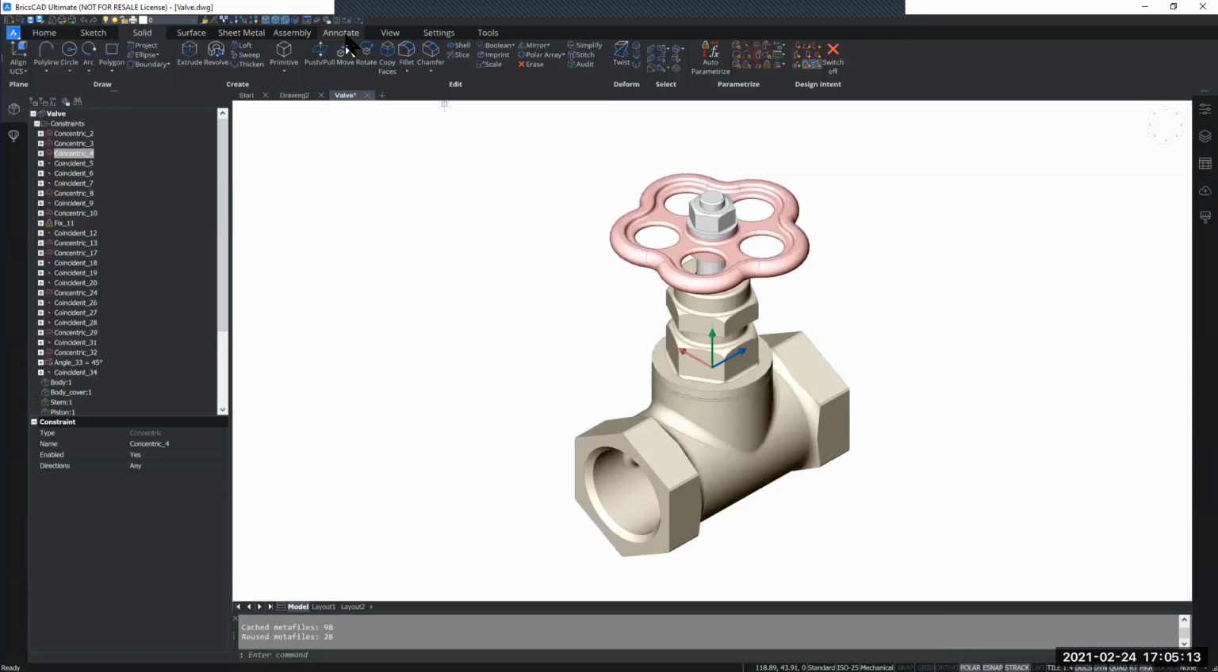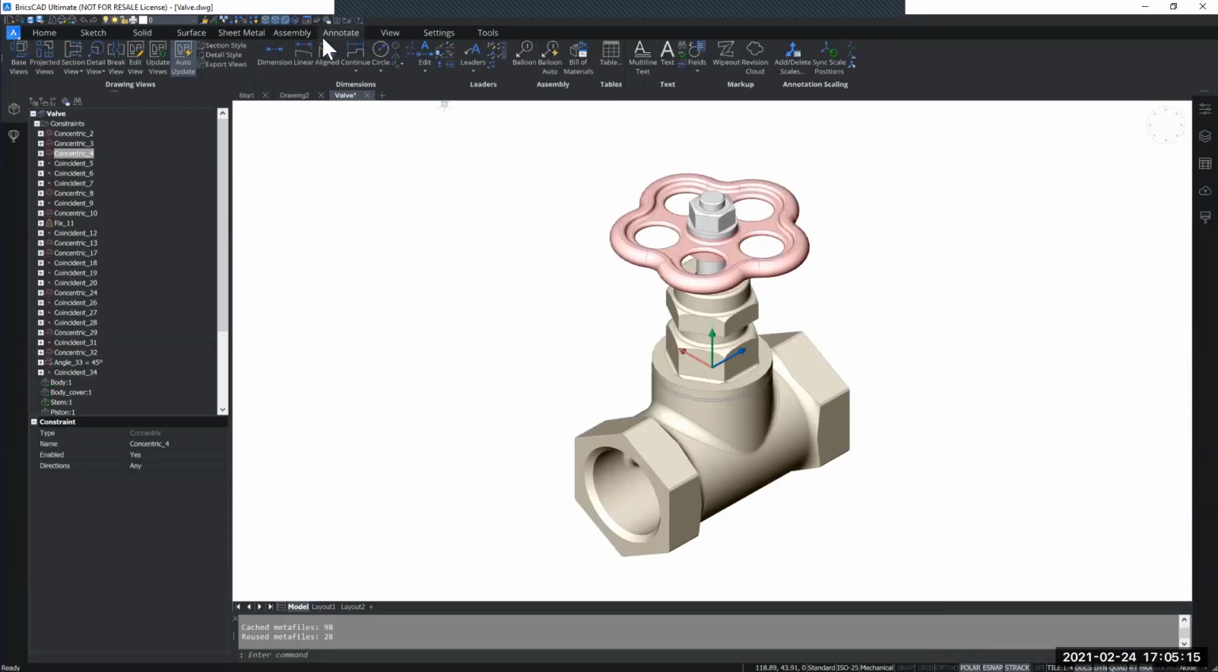So to place and generate drawing views, you can go to the Annotate tab, and here you will find the base views command. You can also activate the view base command. When activating the command, you can see that you can either select individual objects, such as this handle here or the main body of the assembly. You can also select the entire model, which is what we will do now.